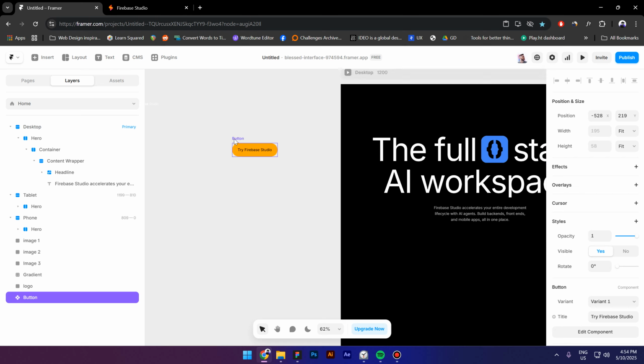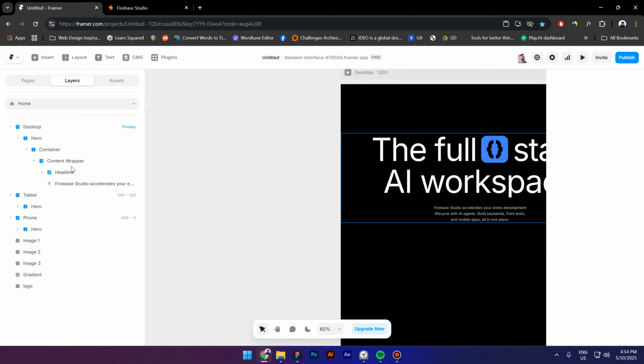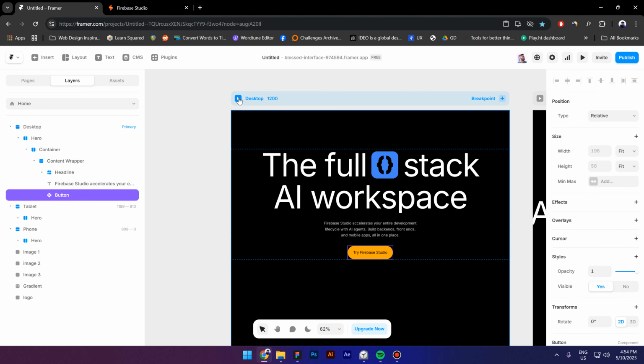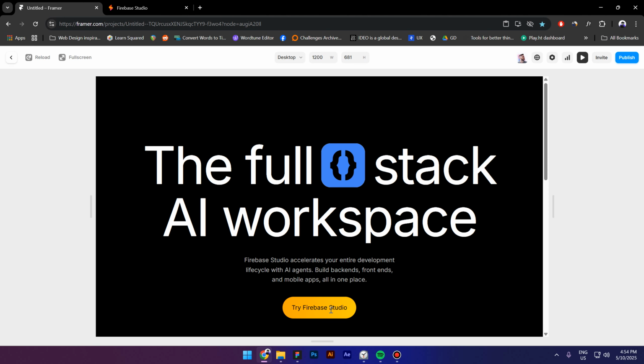Alright. Now press Ctrl X, select the content wrapper and paste it inside. Let's preview it. And as you can see, everything works fine.